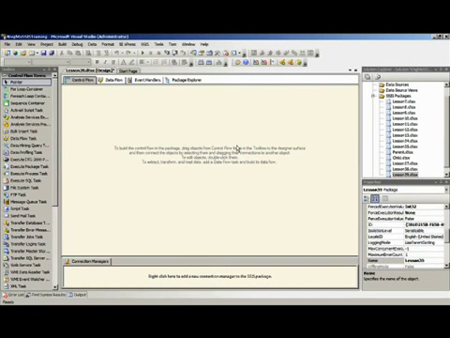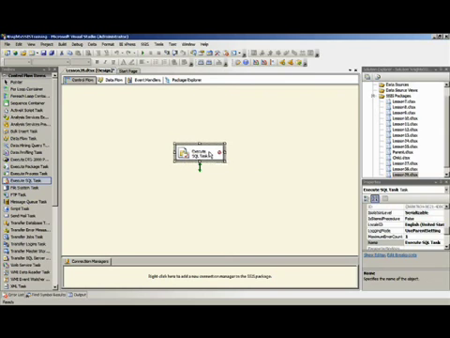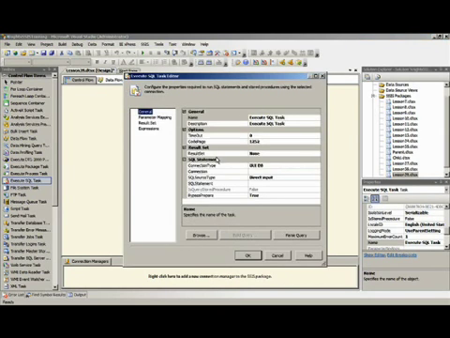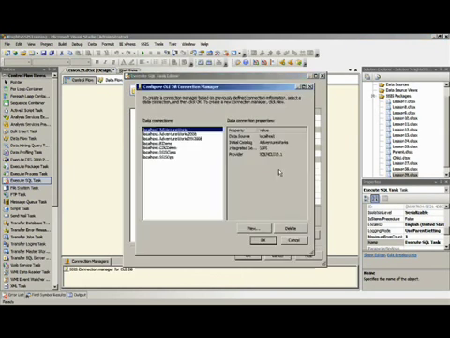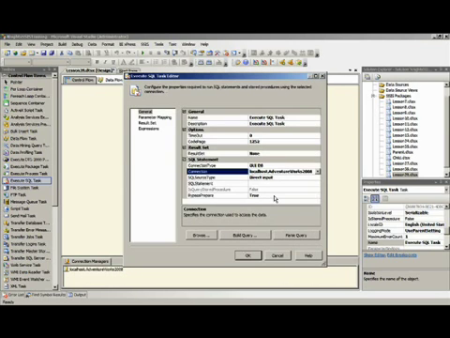Here I have a blank package, and I'm going to drag out an Execute SQL task. I'm going to right click and go to Edit. I'm going to connect to the AdventureWorks database, 2008. And for the SQL statement, I'm going to say select 1. Click OK.